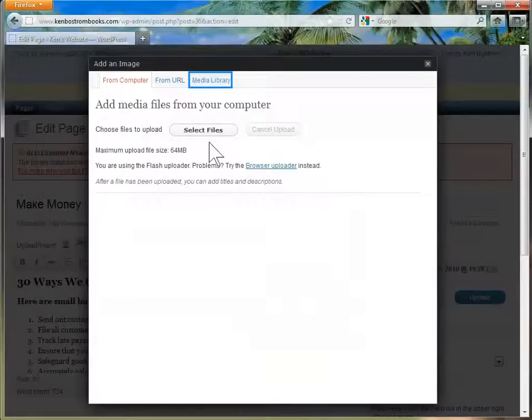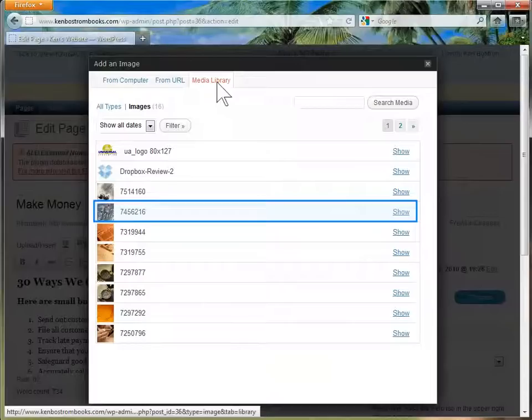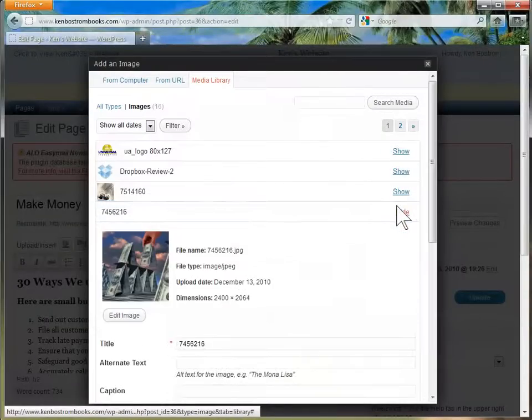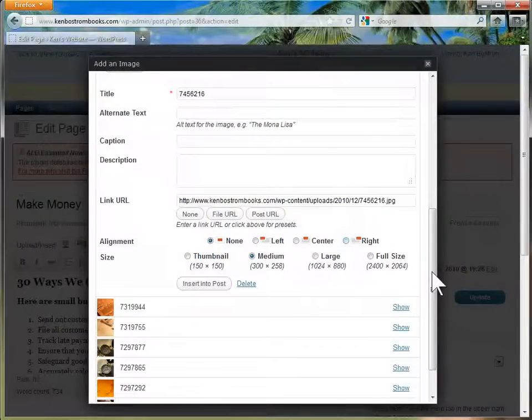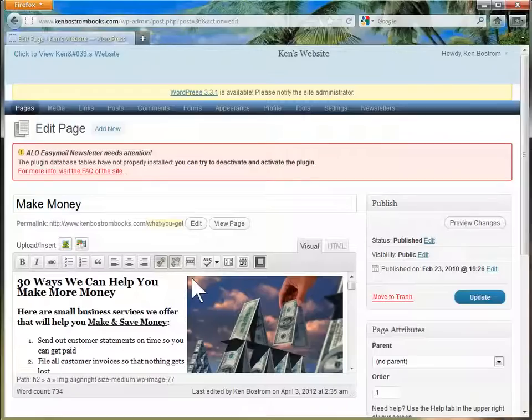This shows me my pictures. I'm going to go to this fourth picture down and click on Show. That's the picture I want. Down at the bottom, it says, where do I want to align this picture? I want to have it on the right and have all of the writing go to the left of this picture. So we'll click on Right. It gives me options of what size I want it. I think I want the medium. And let's insert it into the post. There's the picture, and everything wraps around to the left with the picture on the right. I like it this way, and let's update this page.